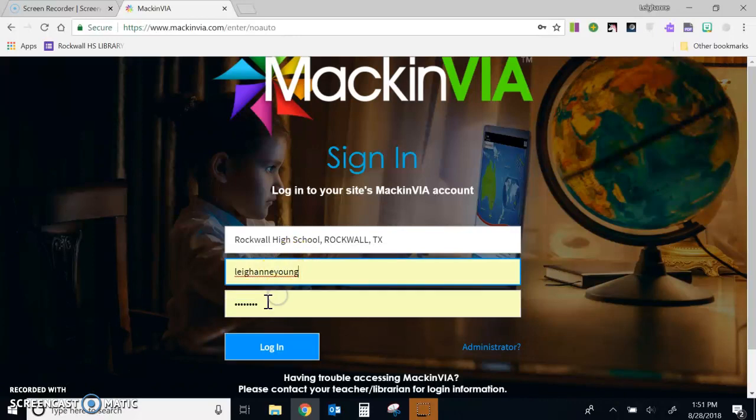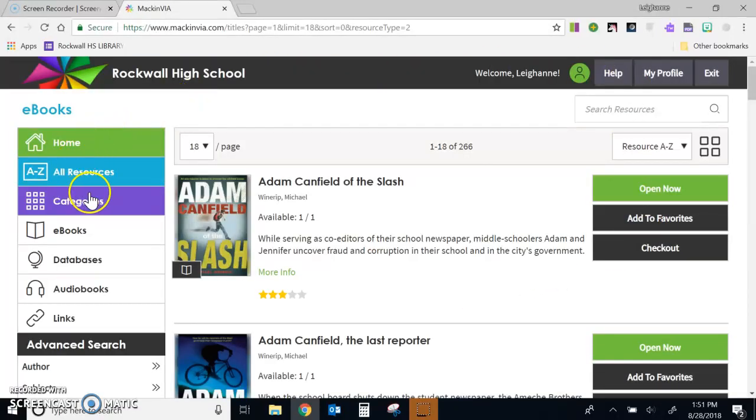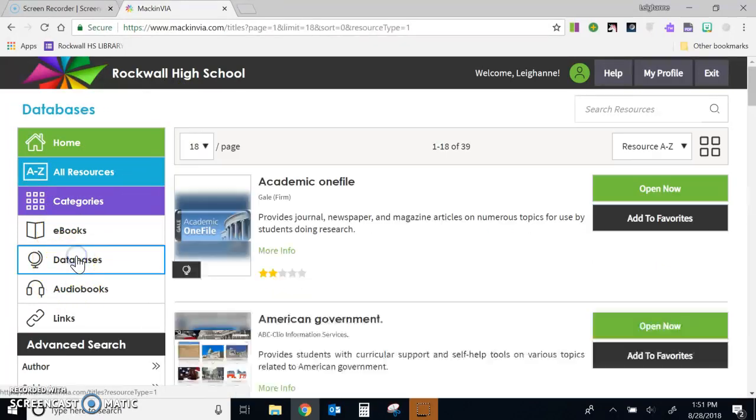I'm a teacher, so my login looks a little different. And teachers, if you need to know your login, you can email me and I'll be happy to give that to you. So we have lots of good things in macandvia: ebooks, databases, audiobooks. We're going to go to databases.